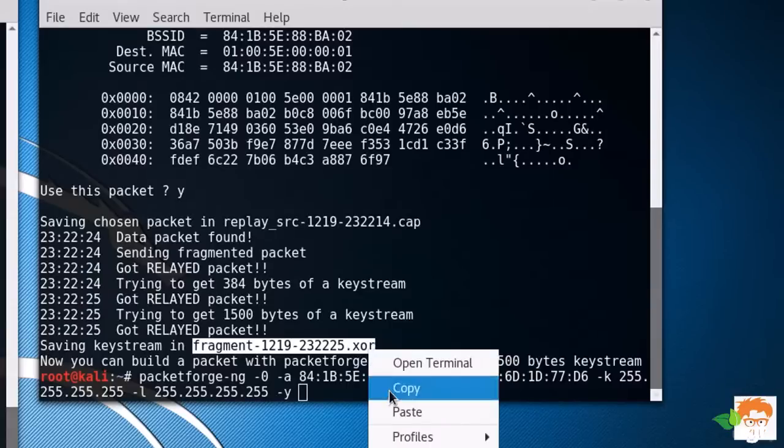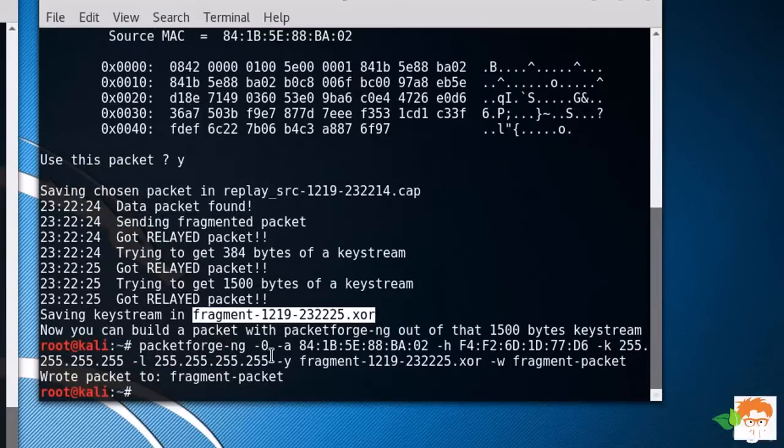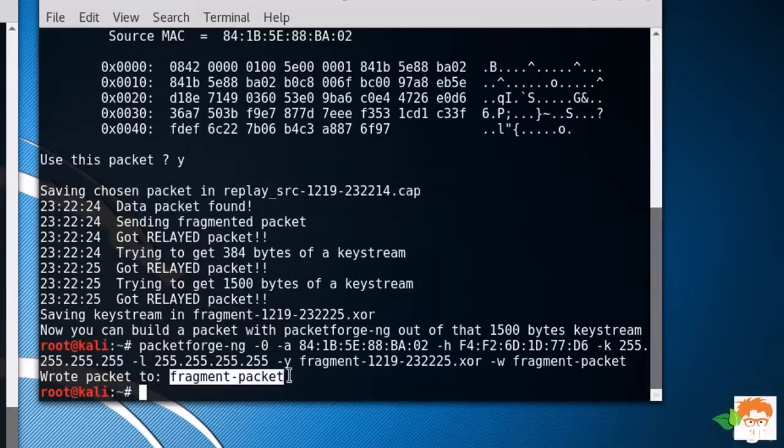This is the key stream file which we are going to use for making the packet. Now I will write the new packet into the file called fragment-packet. Now hit enter, and you can see guys, it has written the new packet into fragment-packet.